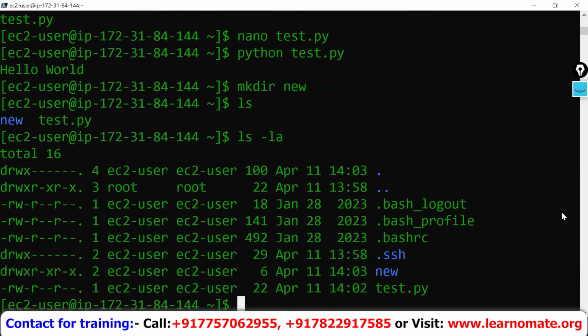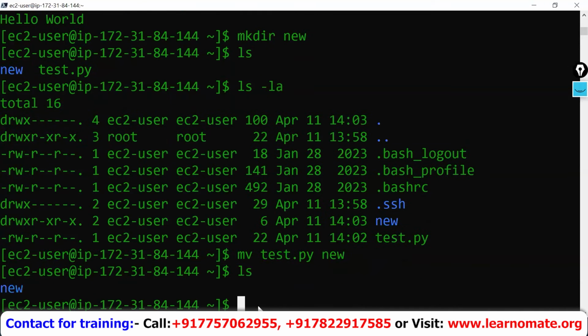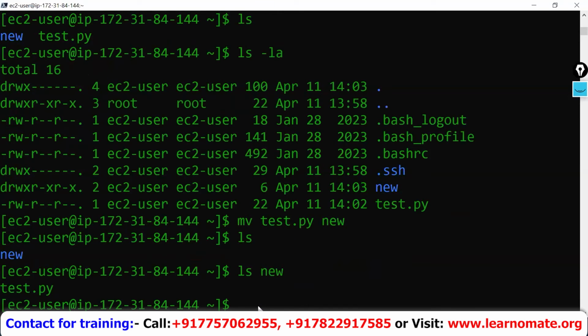Suppose I want to move any particular file. I will try moving this test.py to the folder new. I can go with mv, which is used for moving any file. So I'm going with mv space name of file space name of folder. Now if I go with ls, here you can see that only the folder is present. Suppose I want to list the contents within the folder. I can go with ls space name of folder, and here you can see that test.py is present in the new folder now.